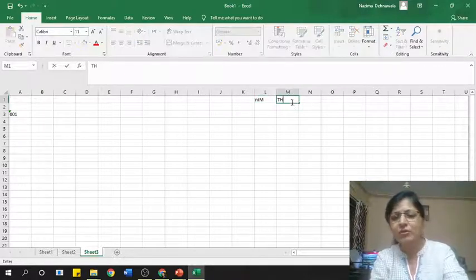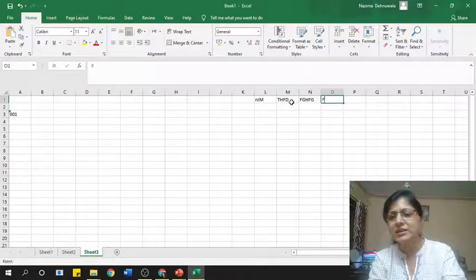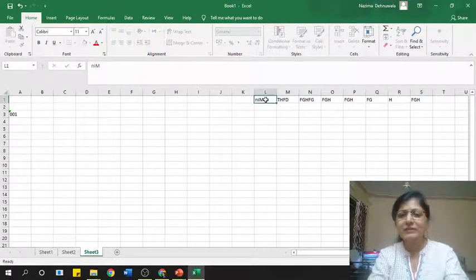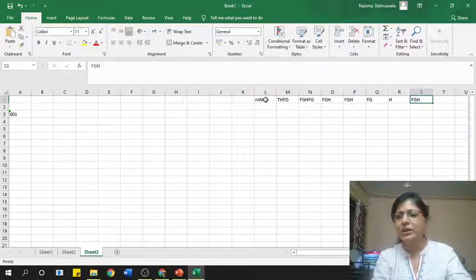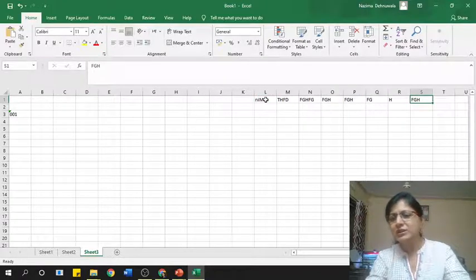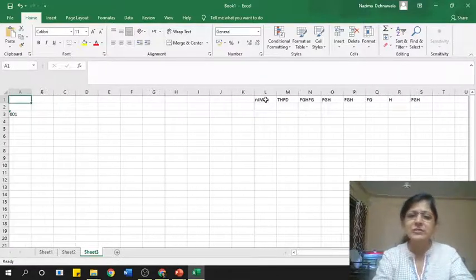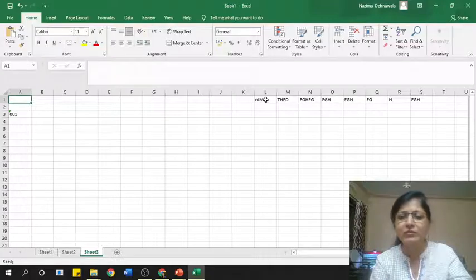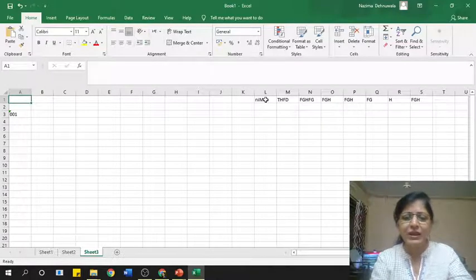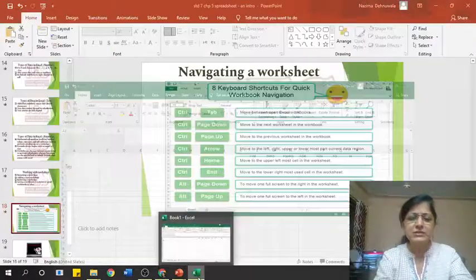Now if there was some more text written in these cells and I was here, then when I press the control and right arrow key, it will span across all the written cells and come to the first entry beyond which there is nothing written. And if I press control right again, it will go to the last cell again. So this way you can use the control key along with any of the arrow keys to navigate your worksheet. So this is it.